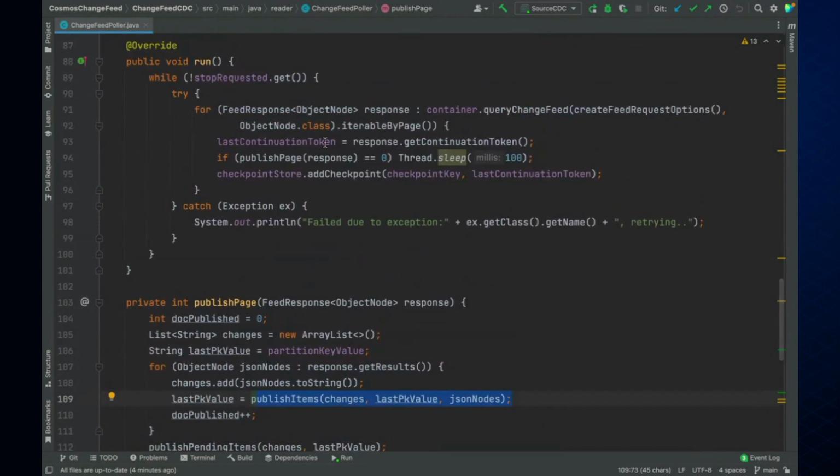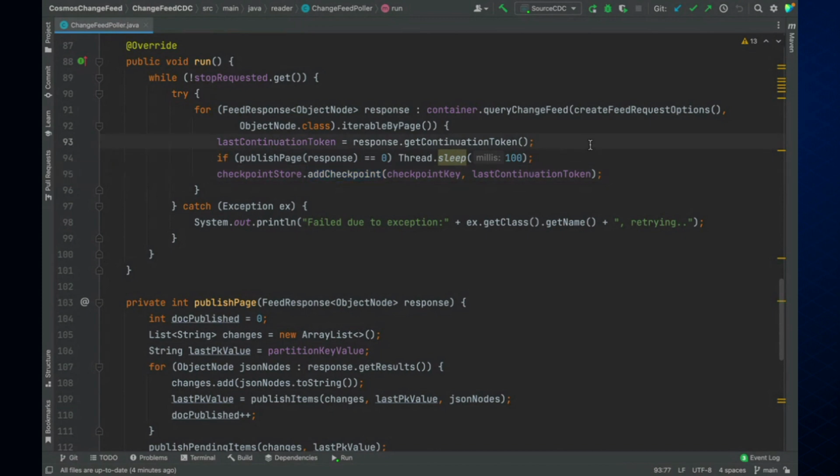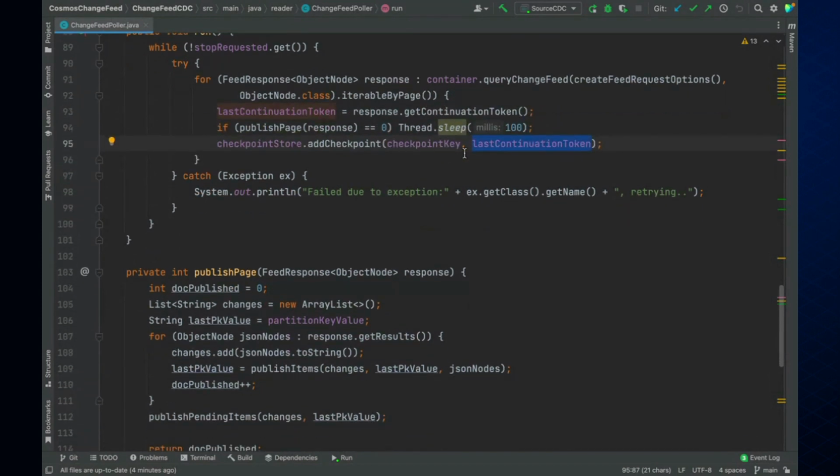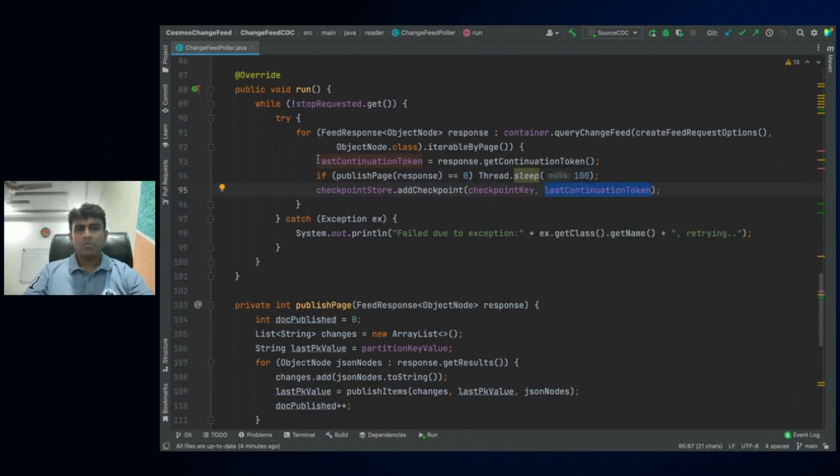As you could see, in addition to saving the continuation token locally, we are also pushing the continuation token into a checkpoint store, which is a persistent store. The idea is that as you keep retrieving the changes from the container, if for some reason the application goes down in the middle, we could make use of the last saved continuation token and resume from there. So that's how the crash and recovery that I demonstrated works.